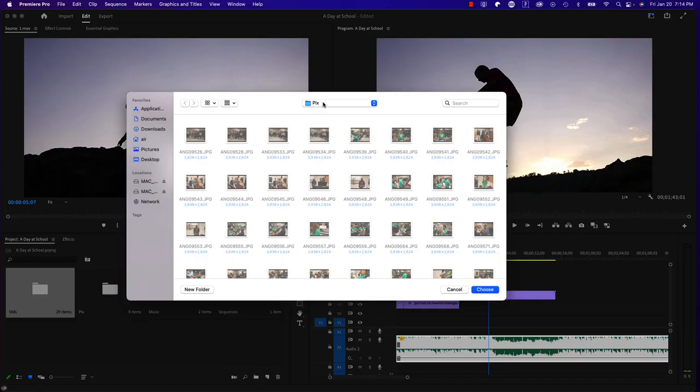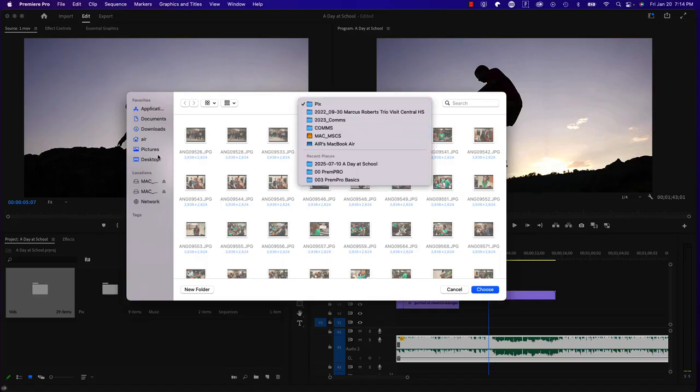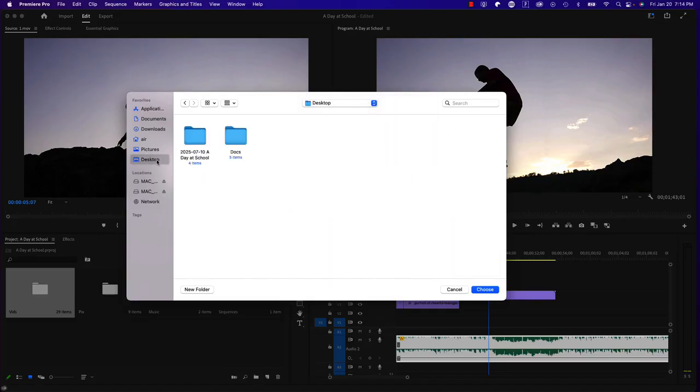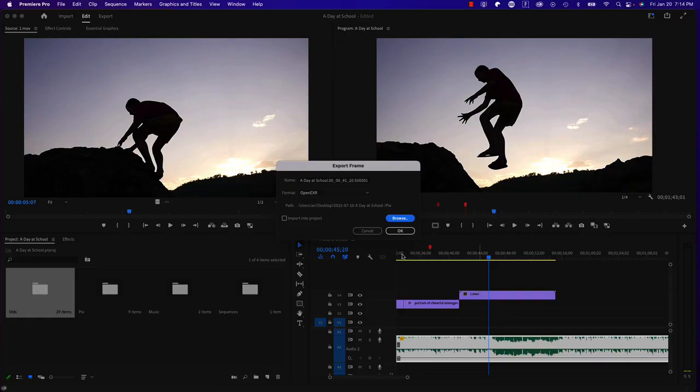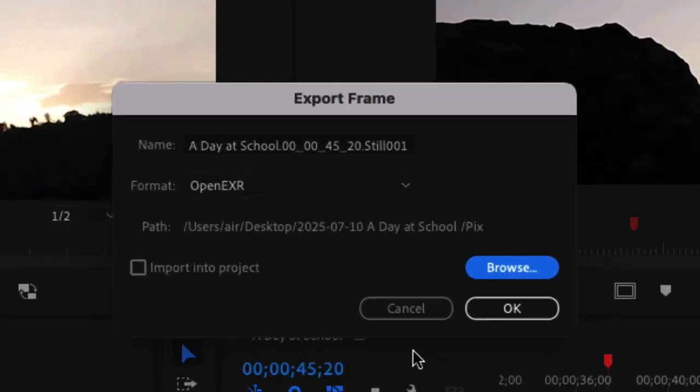Premiere will open up. I'm going to say, hey, go to my desktop. Here we go. Go to my desktop. Here's a folder I made. And I want you to throw that frame inside my pics folder. So double click here and then hit choose. Now every time I freeze a frame, Premiere is going to save it inside my pics folder that we made. And I also want this dialog box checked, import into project.